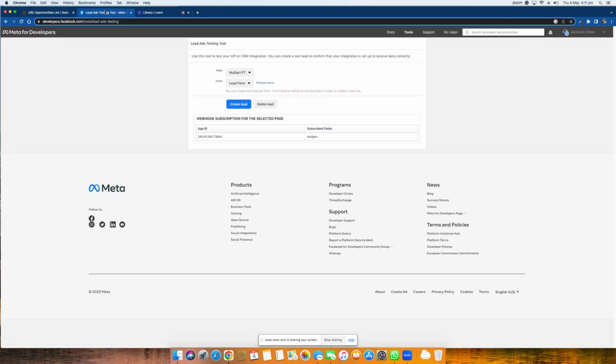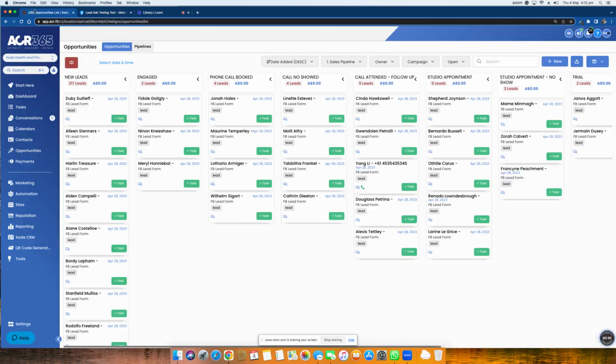So I have a developer's Facebook tool. You can see the link up here. It says tools, lead ad testing. This is where you can come in here. You want to make sure you select the page you got, and also you're selecting the form you have, which is this one, which is the one that you saw over here.